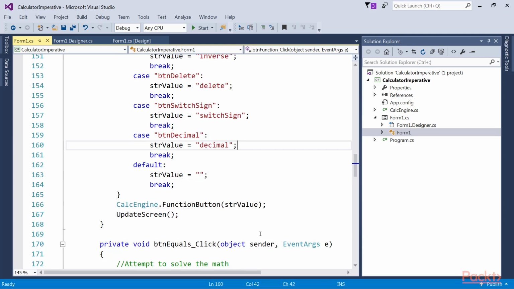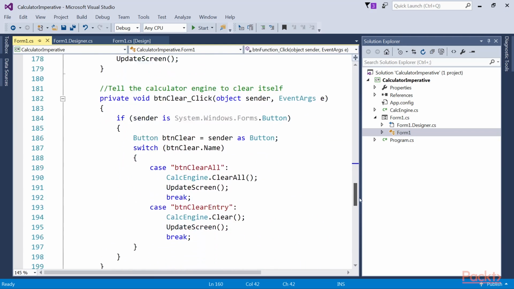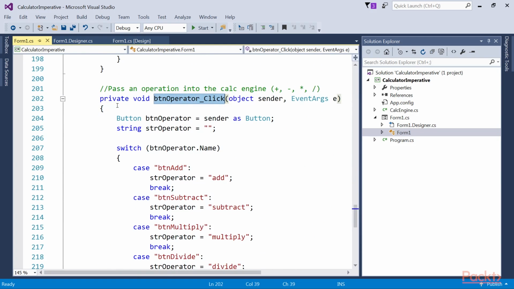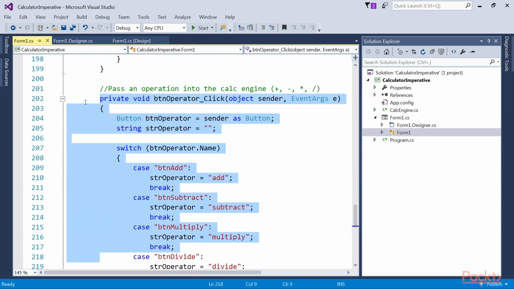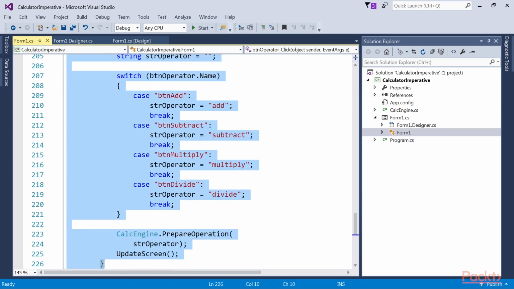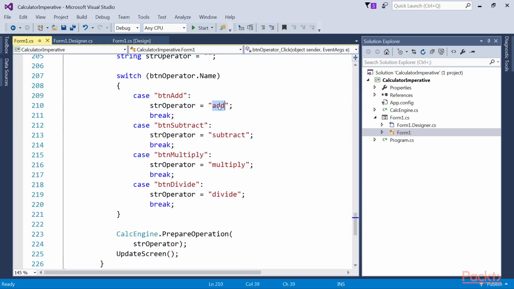For the function that is responsible when one of the operator buttons is pressed, here is the code snippet of the button operator underscore click function implementation. This button operator function will be used to run the operator for each operator: add, subtract, multiply, and divide. It then calls the prepare operation method in the calc engine class, which we will discuss later.